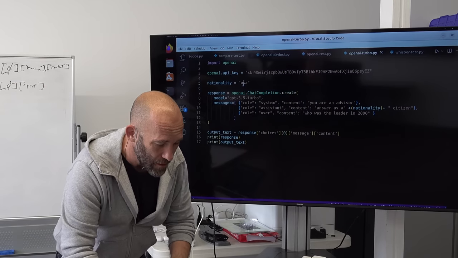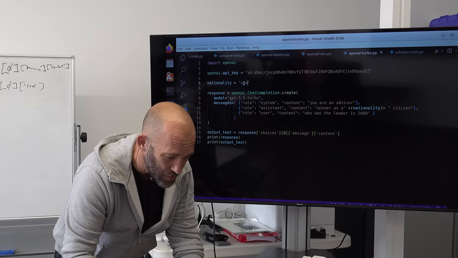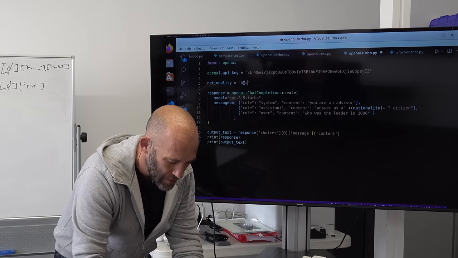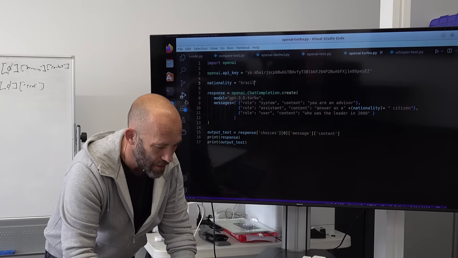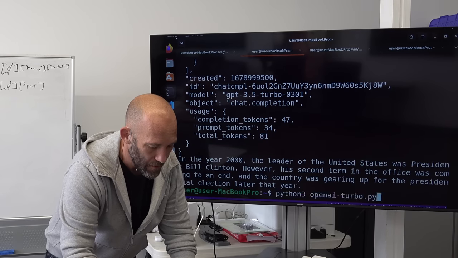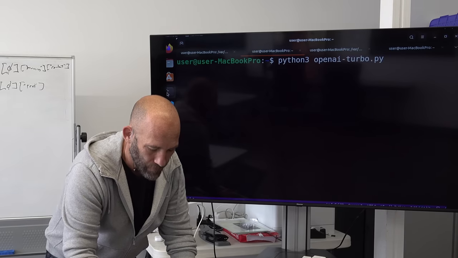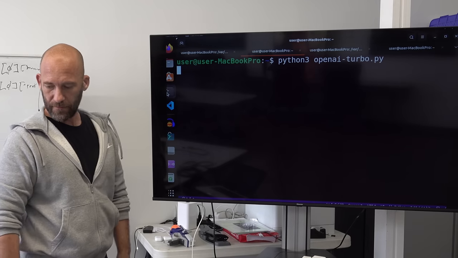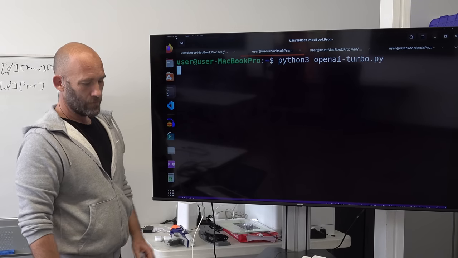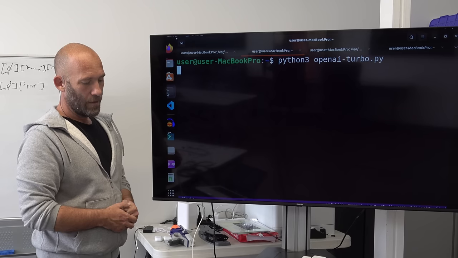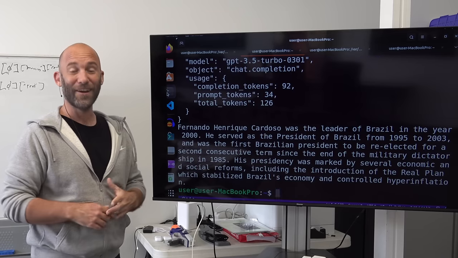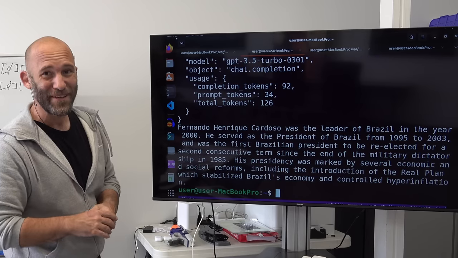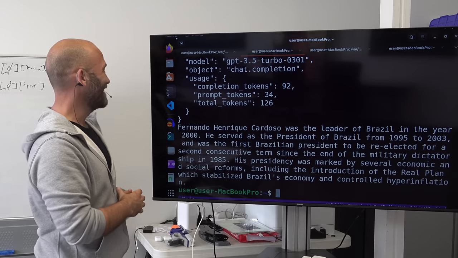Let's see, if we go here, the nationality of Brazil. So exact same question. We just simply feed it Brazil instead of USA. We hit Control S. We come down here, we clear. We run the script again. Running. Again, it's taking longer. Of course, when I'm doing a video, that's the time it would take longer.